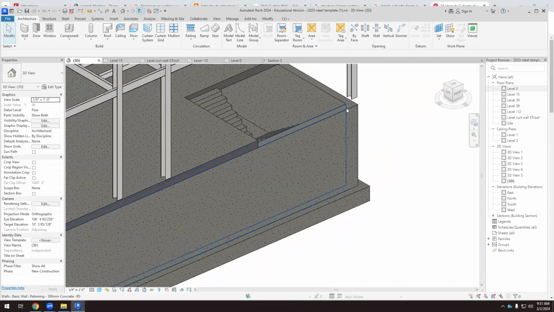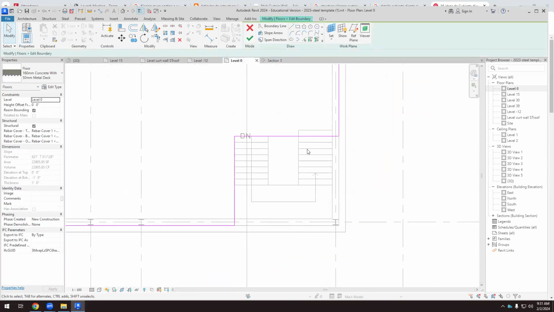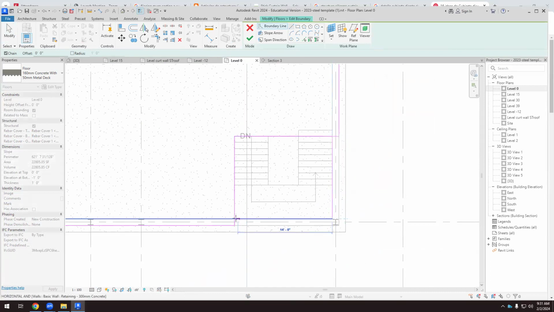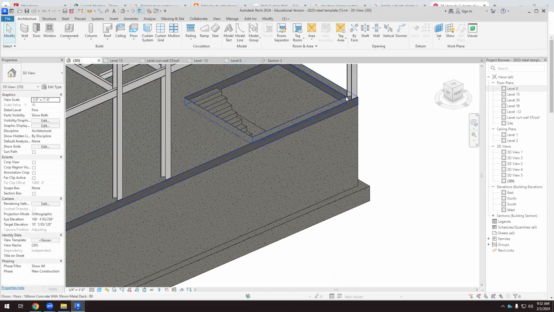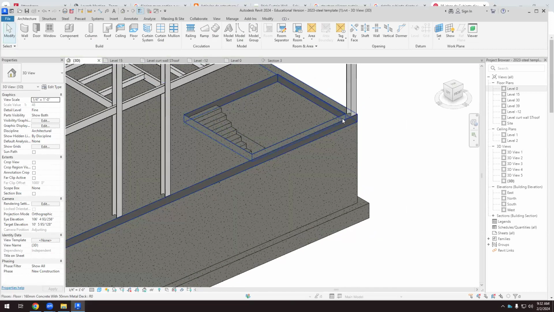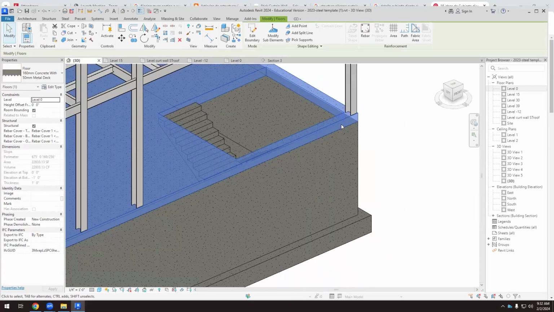Okay, yeah, because now this is floating. So I'm going to edit the boundary again on level 0. Because I want. Okay, yeah. So you know that I needed this, and now the column is resting on this wall, and there's a part of the slab here above the wall.